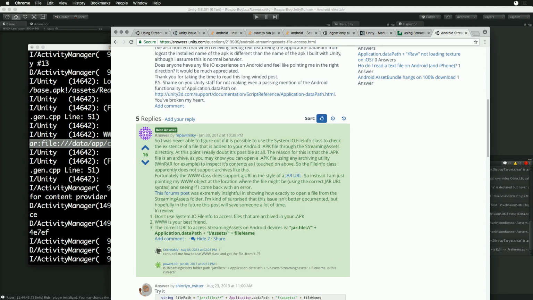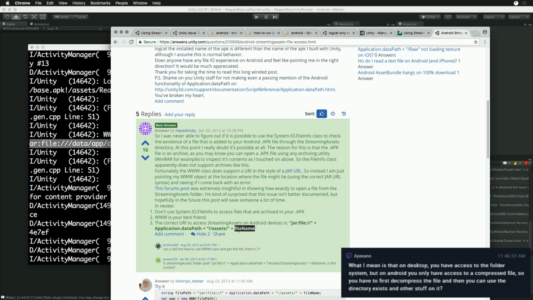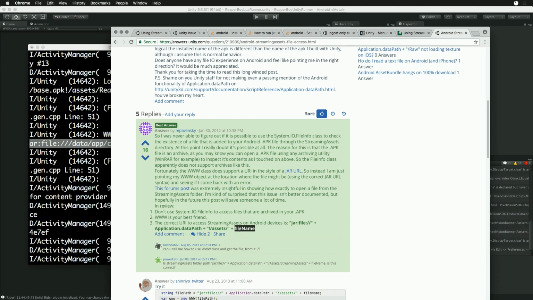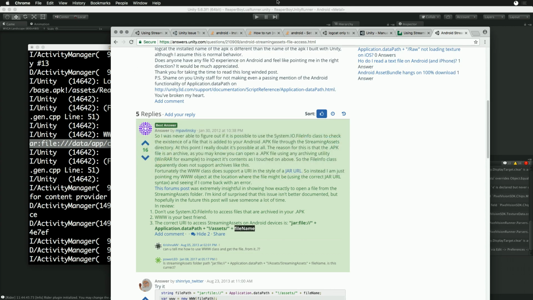Fortunately, WWW class does support a URI in the style of a jar URL. So instead, I'm just pointing my WWW object to the location where the file might be. See, here's what's concerning me. It's saying a file name. And one of the things that I sort of count on is the fact that I'm not just loading a file name, I'm actually loading a file. But hey, you know what? I have a crazy idea.